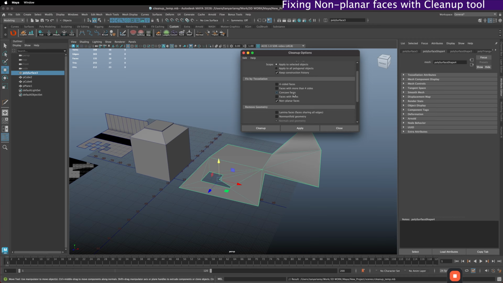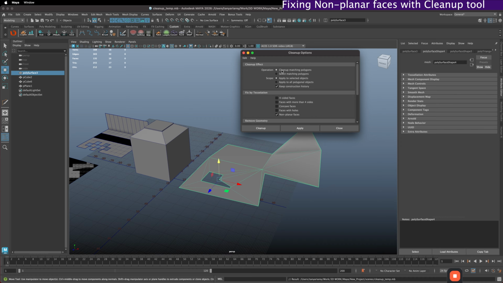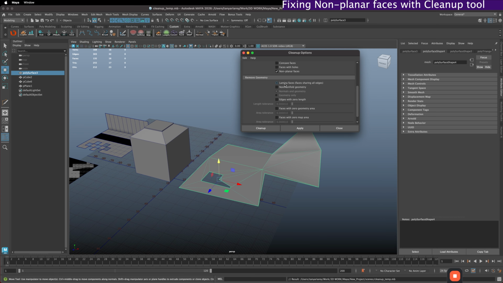The next section is remove geometry. And do you see the difference when it says fixed by tessellation? It means that it won't actually change your geometry, it will just add extra edges. And remove geometry would mean that it's actually going to change your actual geometry, so you need to be careful with this one if you are going to use automatic CleanUp polygons here. So the first one is lamina faces.